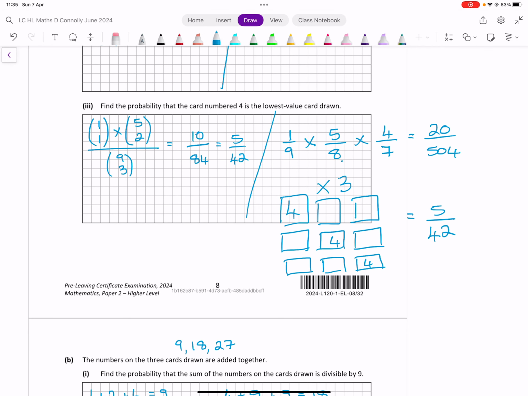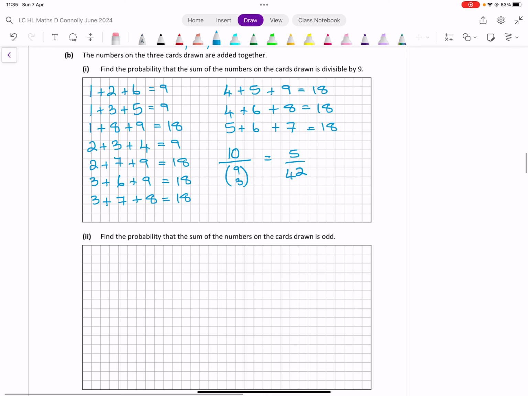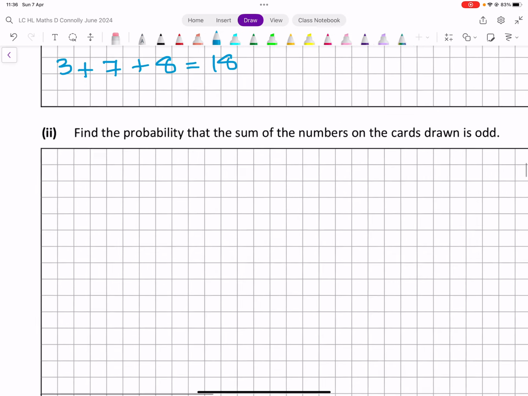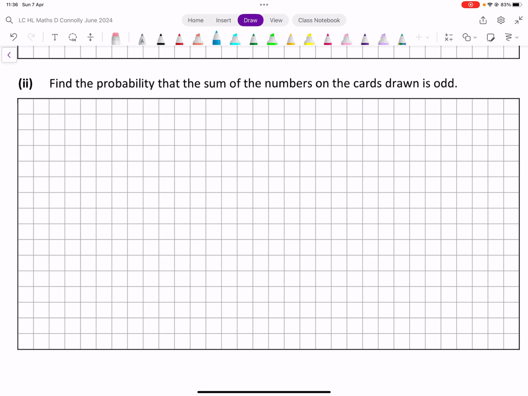It's the same answer twice. Oh, it is. Weird. Yeah, okay. Sorry, I was just checking the solution there to see if they had anything quicker, but they also just listed everything out. It's the only way to get the possible combinations. Okay, and the last one then in this question is find the probability that the sum of the numbers on the cards drawn is odd.